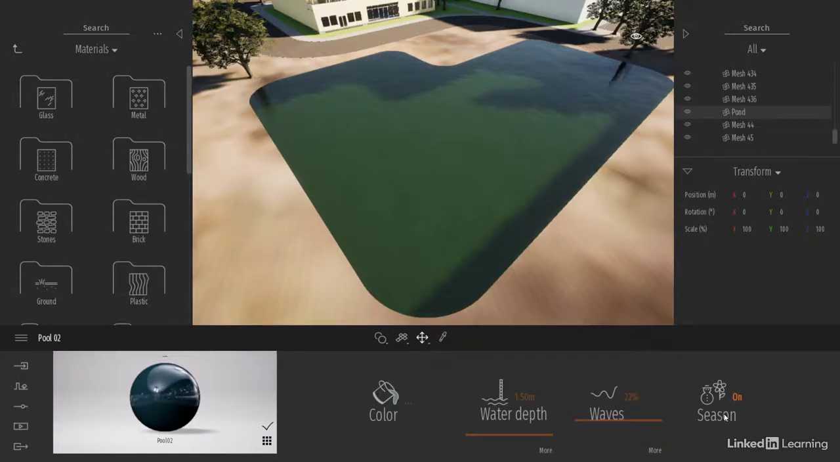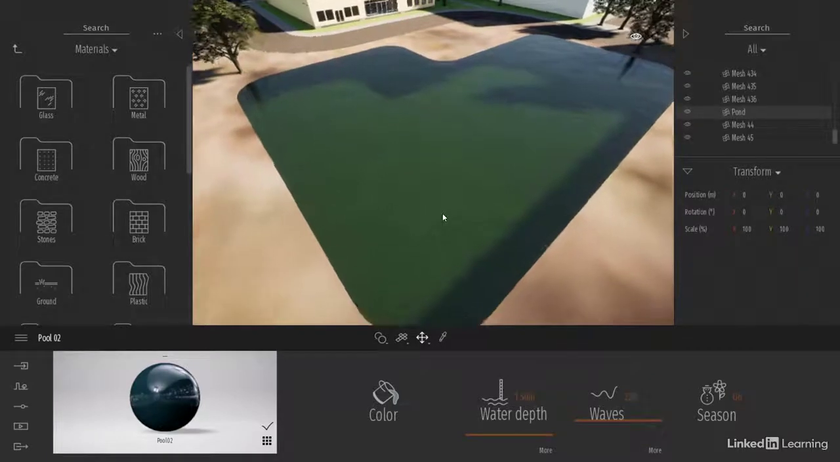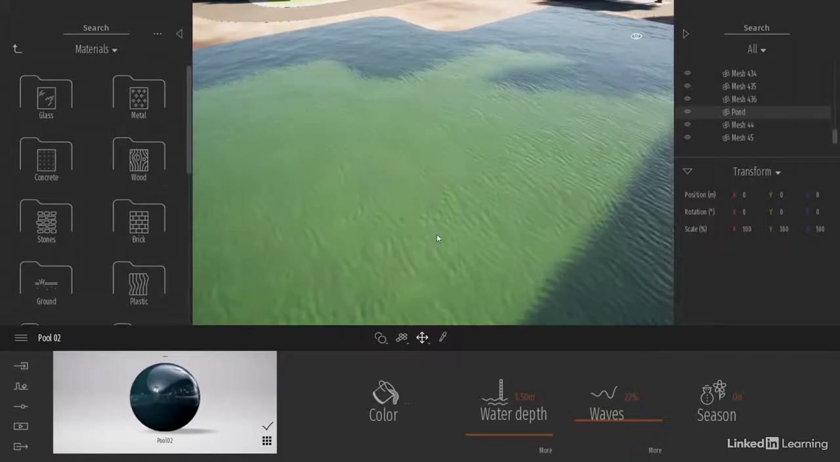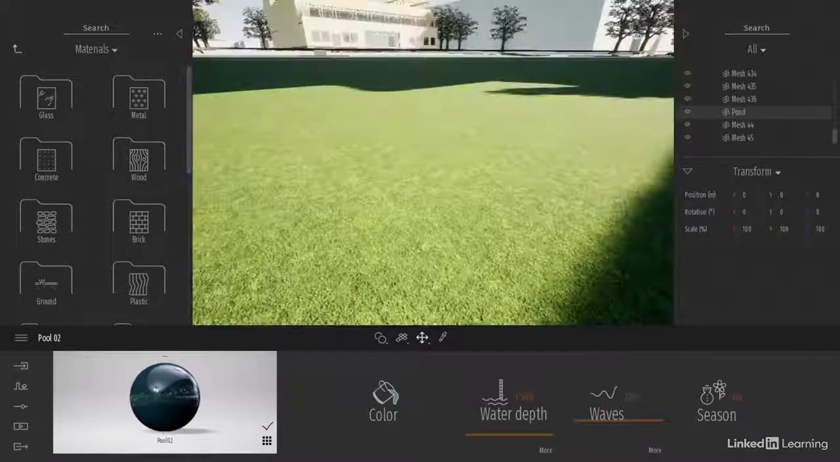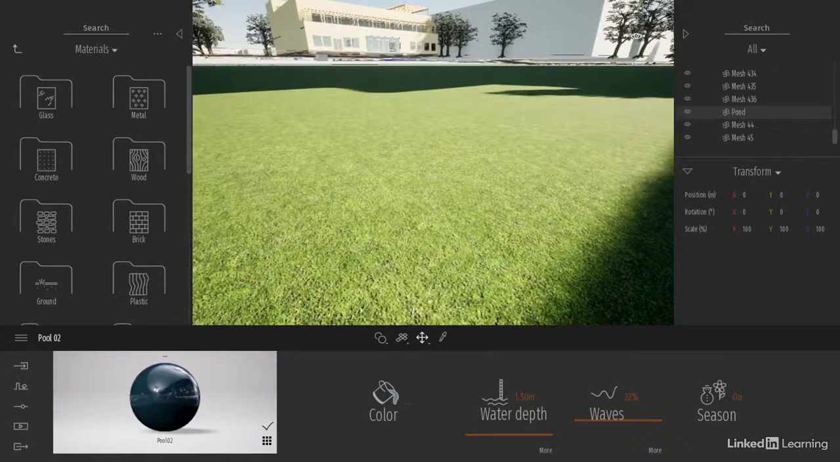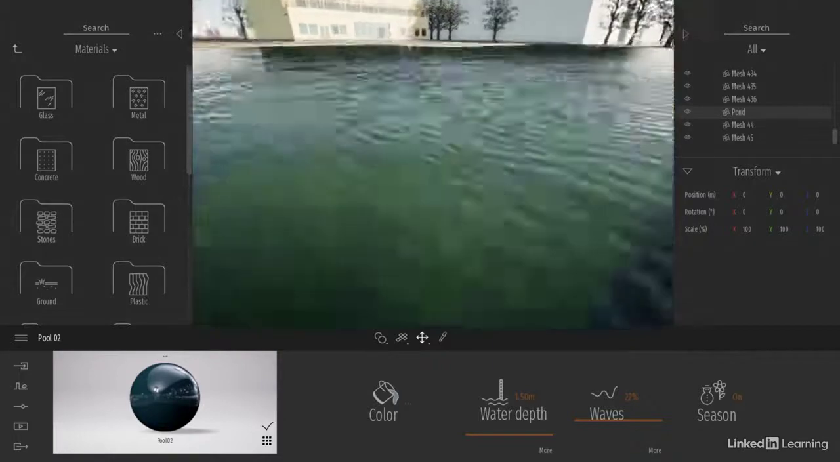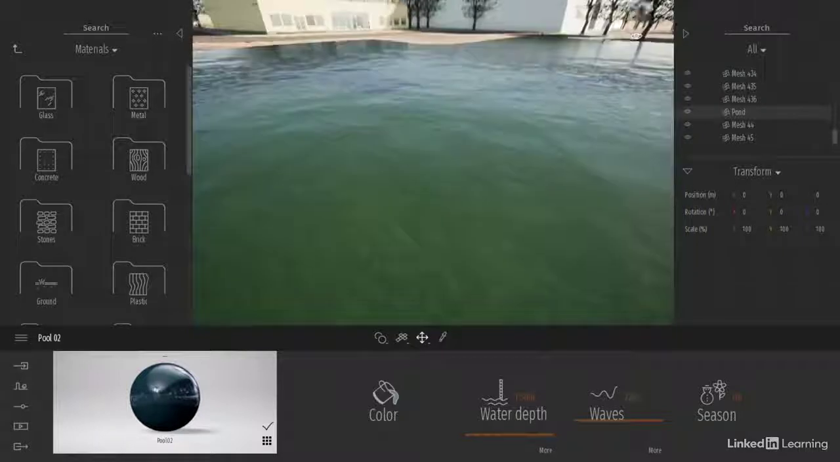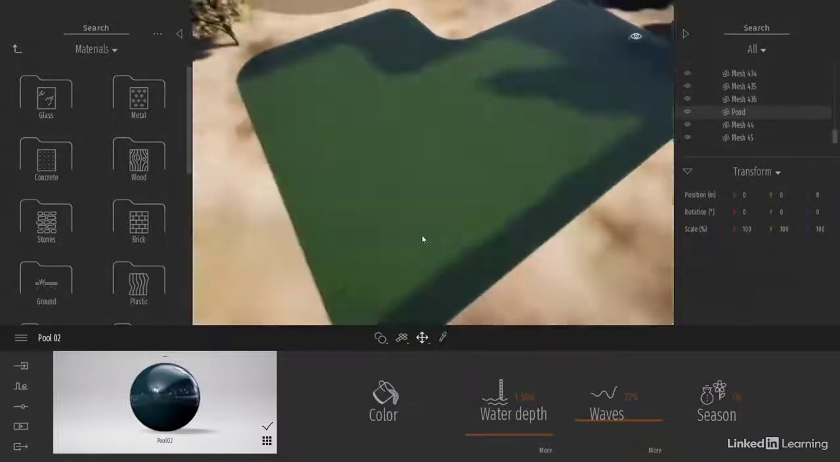Okay. Next up, just zoom in, use your mouse, and look underneath. Well, that's not what we expected. And that is what we're going to rectify in the next video.